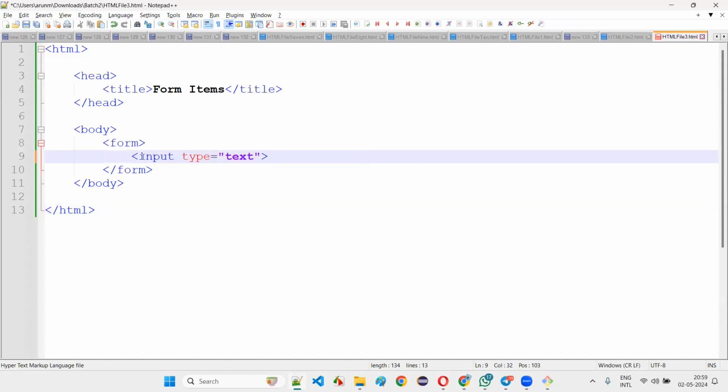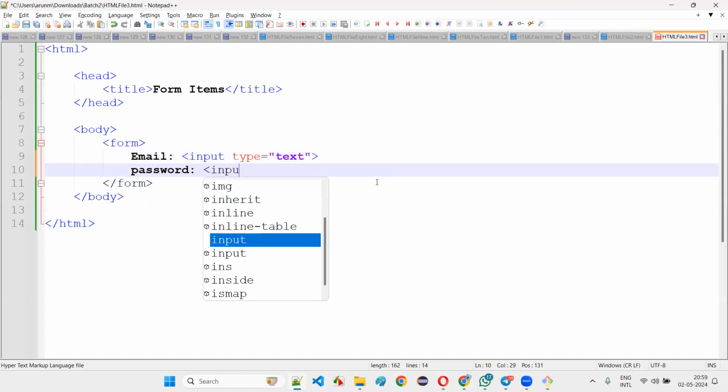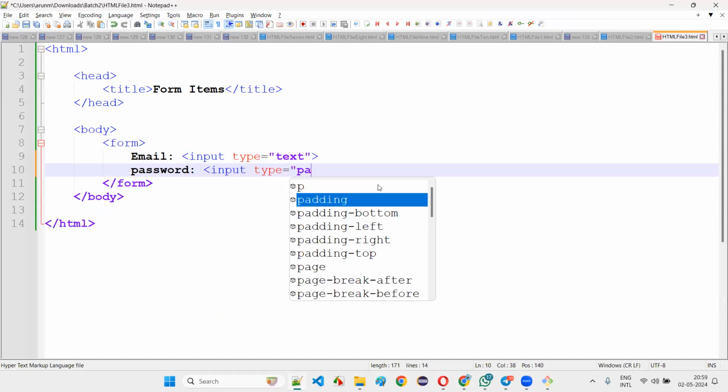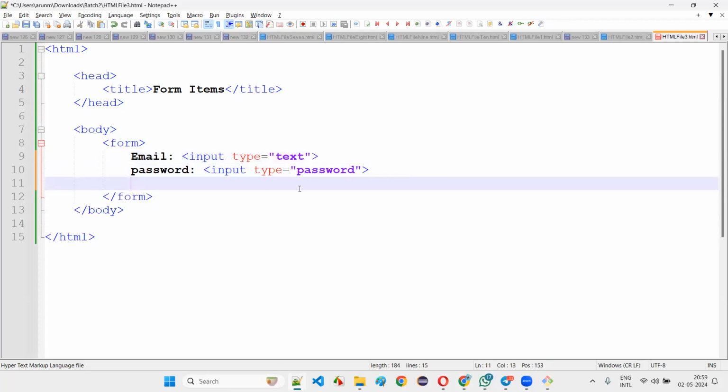Here itself I'll give the email. Email, then here I'll say password, input type is equal to password. So a password field will be created. It is a normal text box field, but a password field. Then what is the next one?